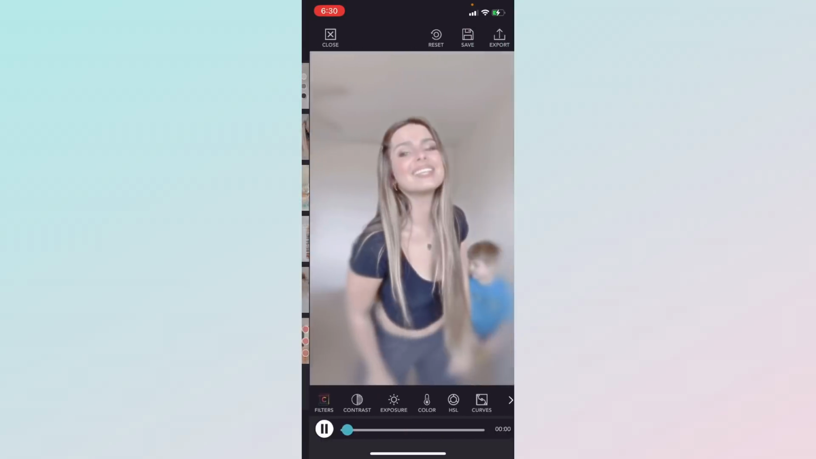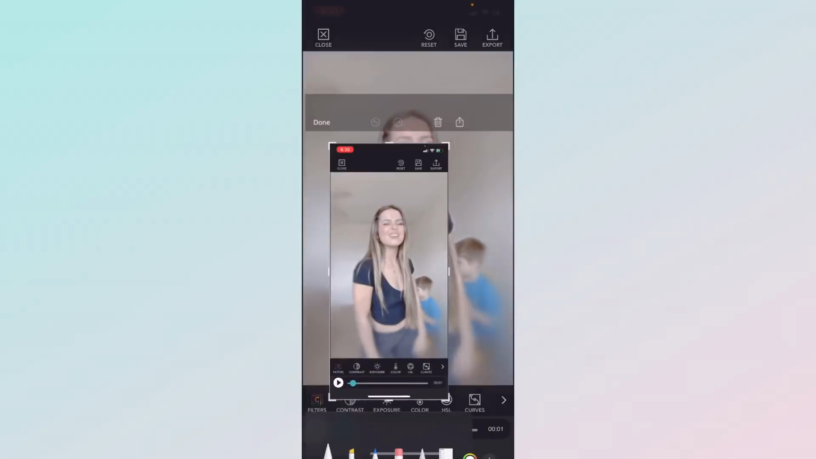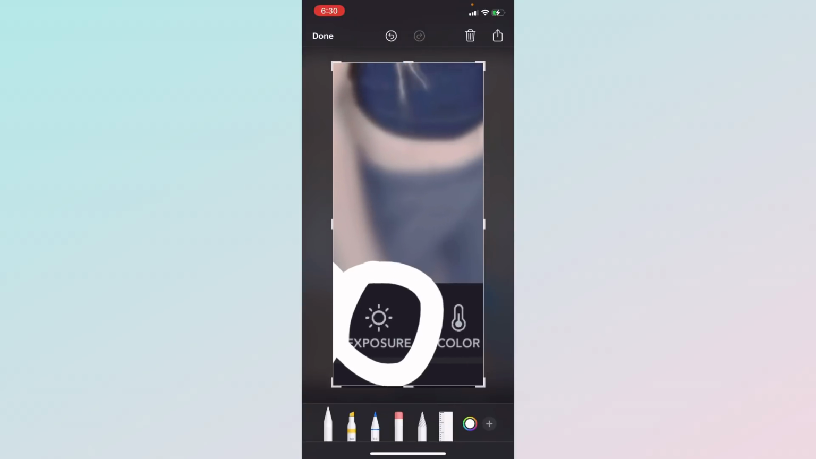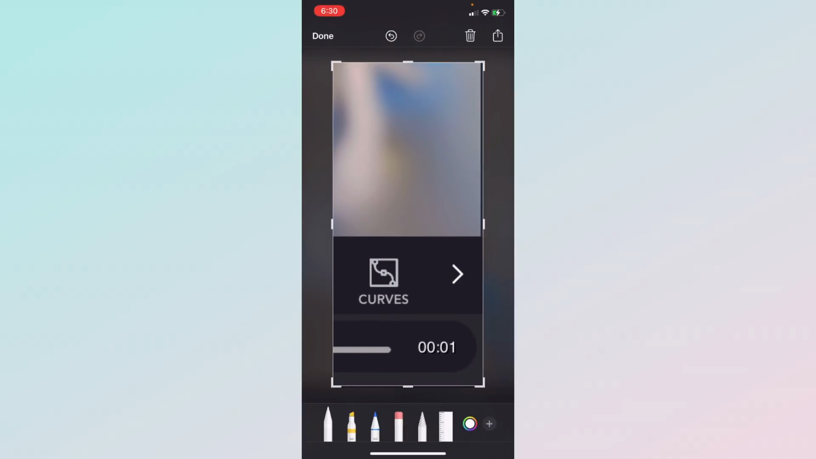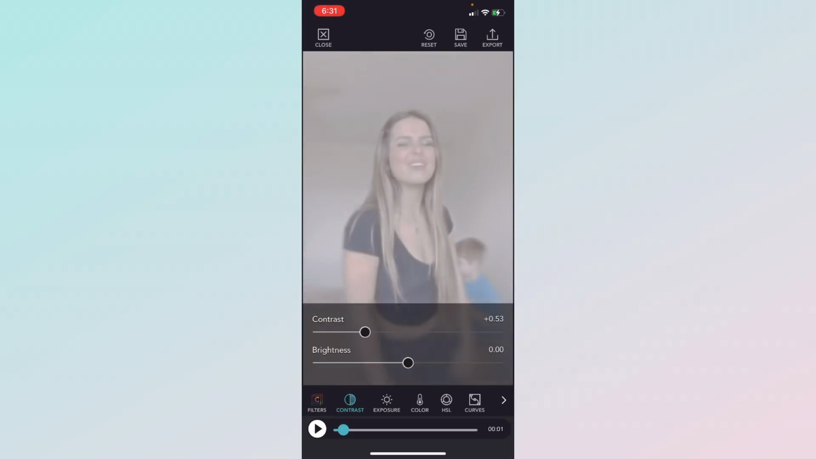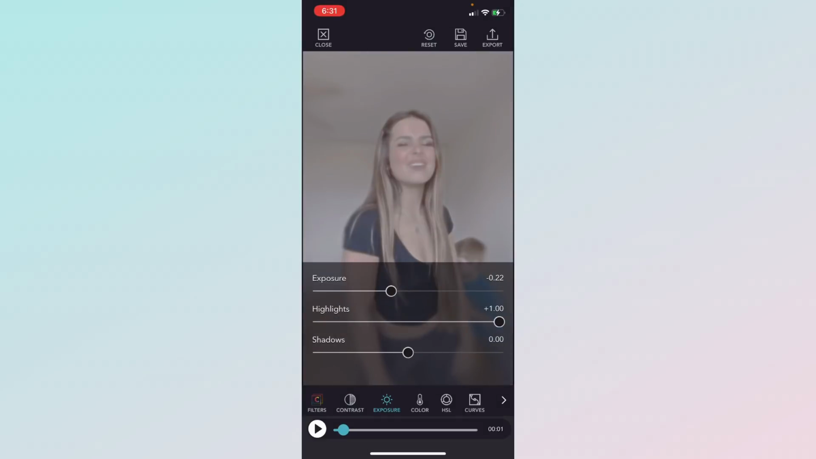And to make your own filter, what you can do is you see all these different buttons that say contrast, exposure, color, HSL, curves, and so on. You can just click those and put the contrast to wherever you want. And you can make it bright or dark or dull or awesome or not awesome. Whatever you want to do with it. I would rather not mess around with this because I will mess everything up.